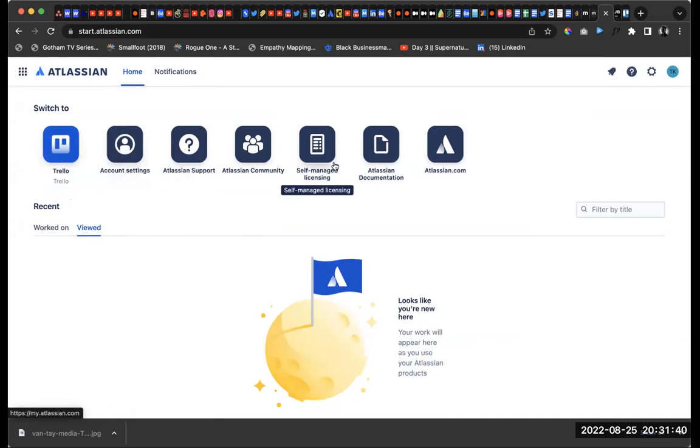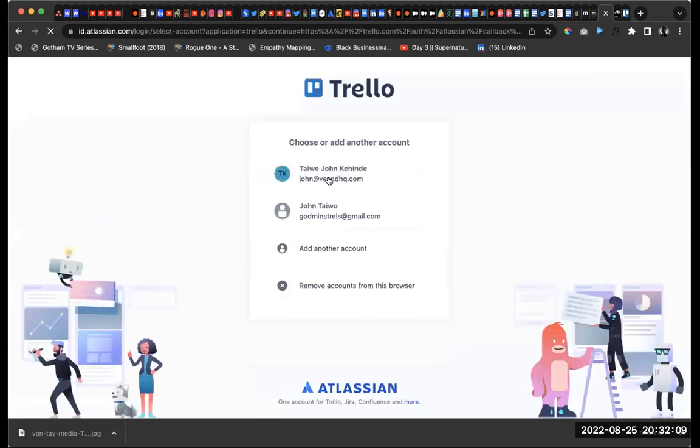So assuming I have other accounts, maybe from Asana, from JetBrains and all that, you will see them here. You can say, okay, switch to this particular one. So let's try and switch. It asked me to log in, and it just logged in, and it asked me to log into Trello. So basically, that's how it works.